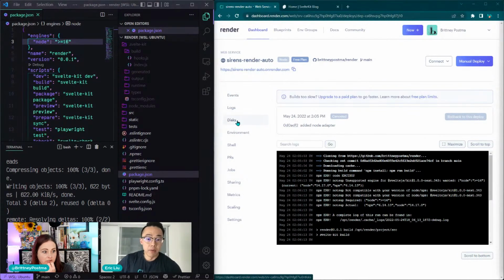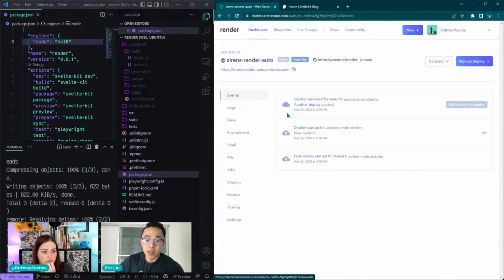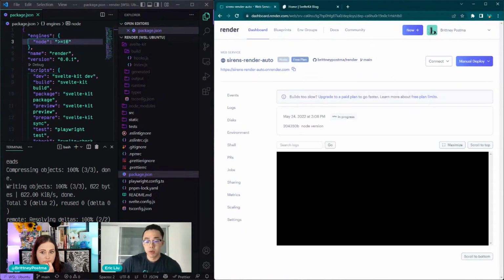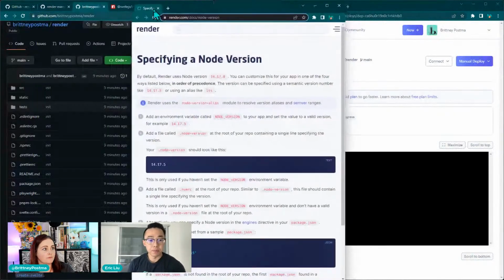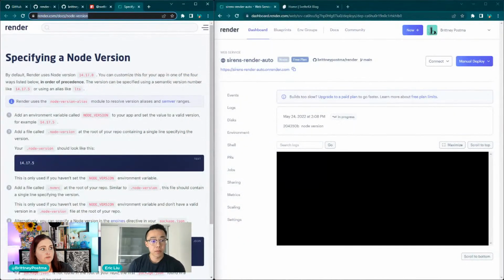So if you go back to the events, it should be auto deploy. Yeah, correct. So every push will then kick off a new deploy, and that's because the auto deploy option is enabled by default, but you always have that option to disable auto deploy. And there's the Node version. I'll link that out for people.